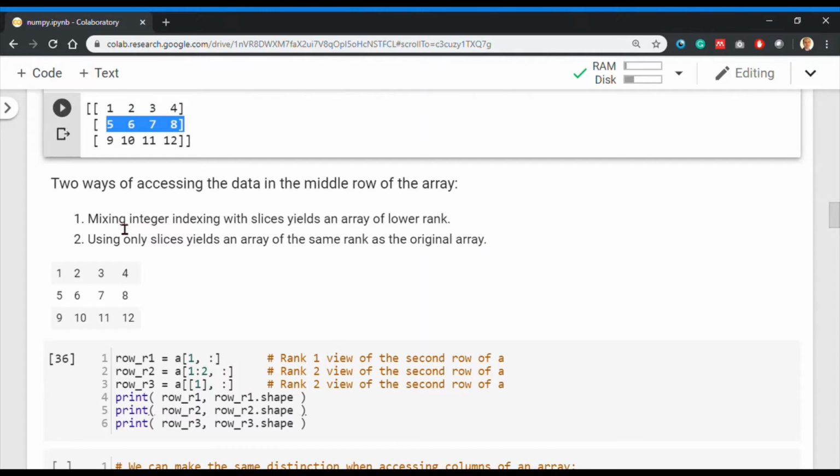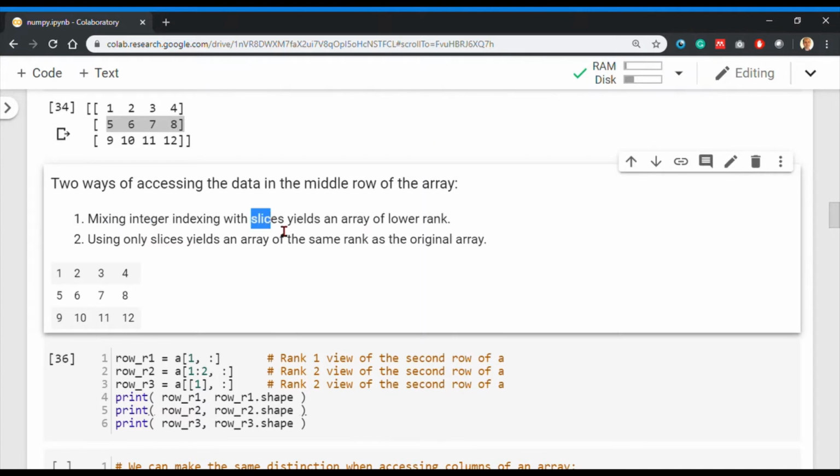One technique is to mix integer indexing with slicing, but if we do that, we get an array of a lower rank, even though we may get the same content. Whereas if we only use slicing, the result has a smaller shape, but the rank of the array remains as it was in the original array.